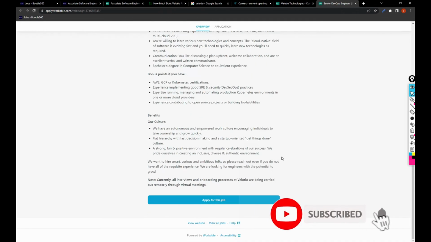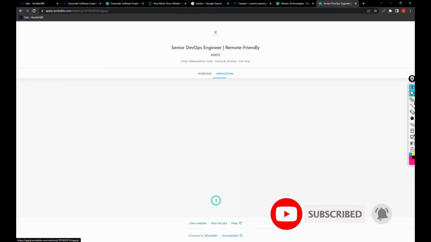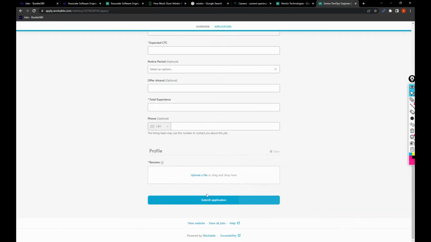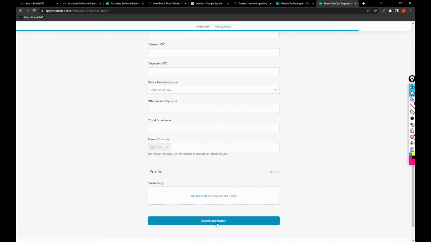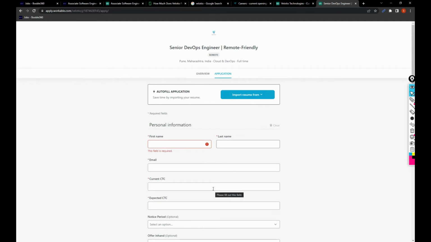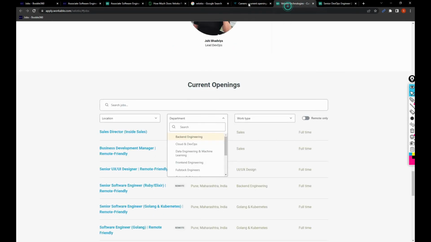So let's say if you are a good fit for this role, you can click on apply for this job, and then you can enter your details, and you need to upload your resume, and you need to click on submit application. So let's say if you are a good fit for this job, they will reach you. VELOTIO team will reach you and they will guide you on the further steps.